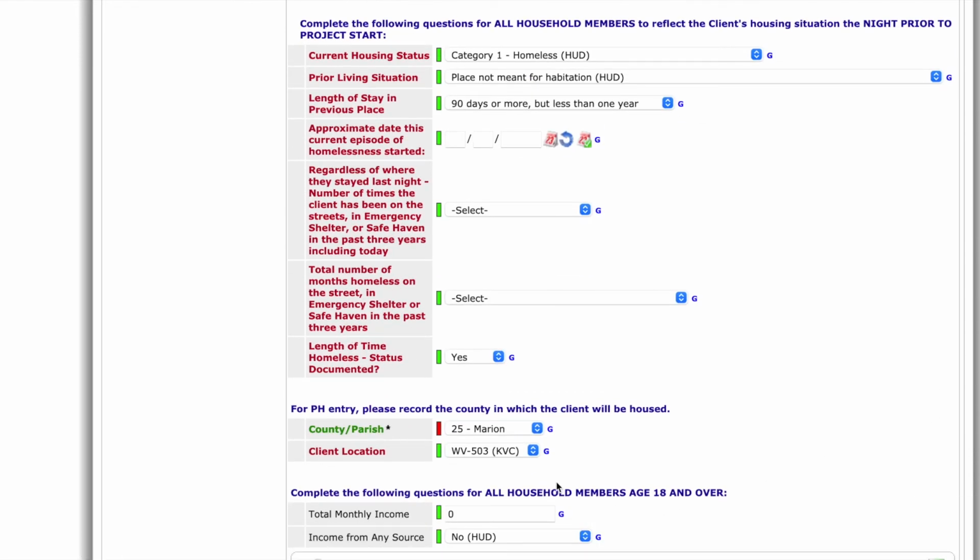As we see here, Eve is marked for WV 503, the KVC. We are in the balance of state, so unless your agency serves more than one COC, this should always read WV 508 BOS for the balance of state.